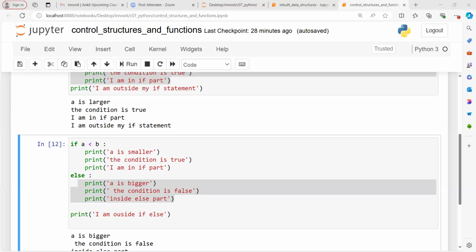Ankit, sorry to interrupt you. Like in print statement, if we keep a plus b, it will sum, right? The same way, do we have any chance to keep any conditional statement inside of print? Is that executed as expected?